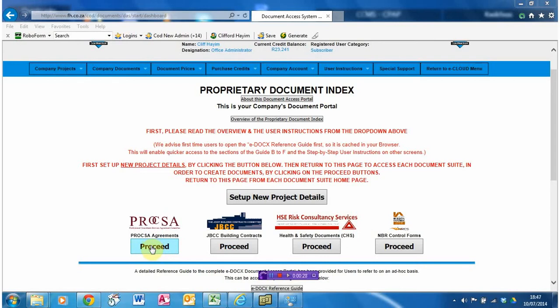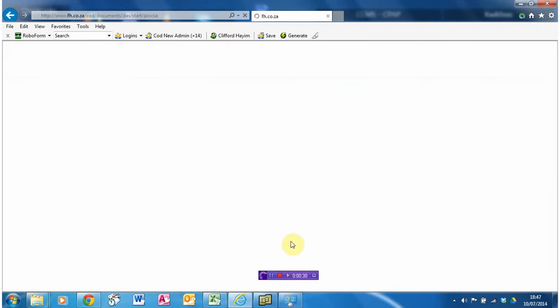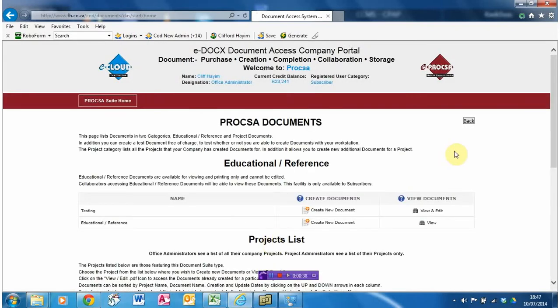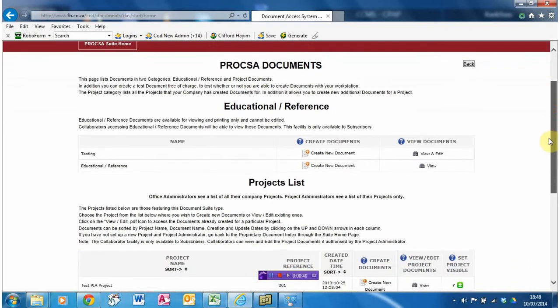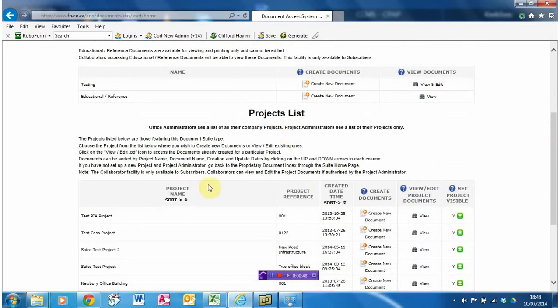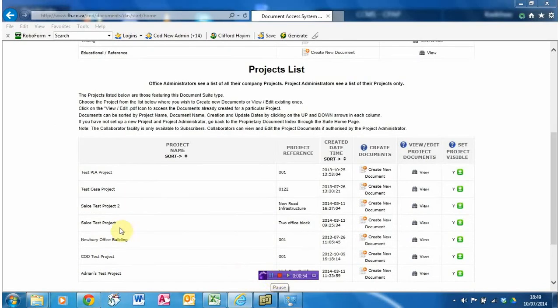In this case, we're using Proxa. Proceed. Proceed once again. And the difference now is, instead of creating an educational document, we're now creating a project document, and we have different folders of the various projects that have been created previously. In this case, we have a SciC test project.